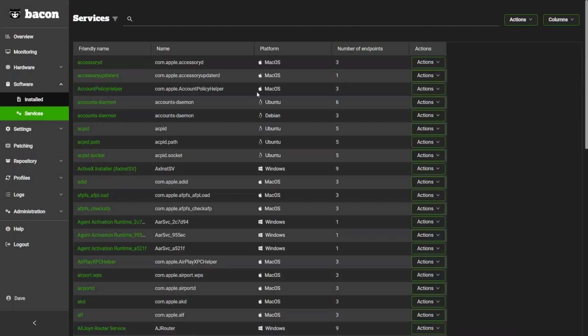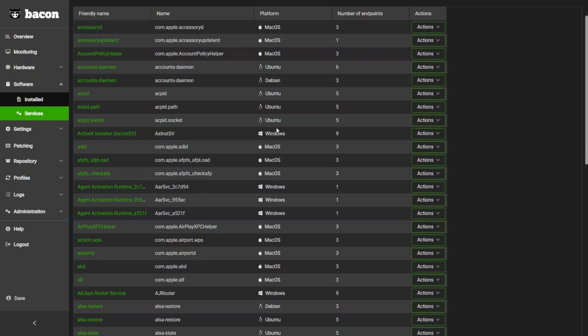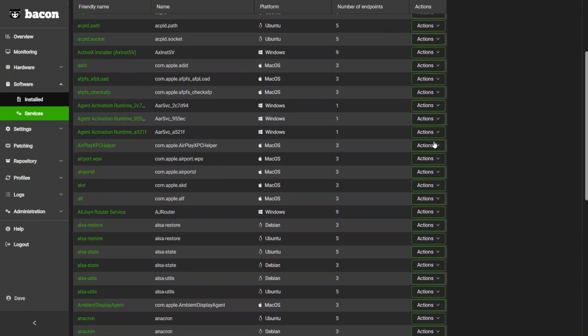Looking at services is going to be very similar again to what we saw last time, where we can see the services. And like I said before, you can use this menu to mark any service you like as AV to contribute to that monitor in the overview page.